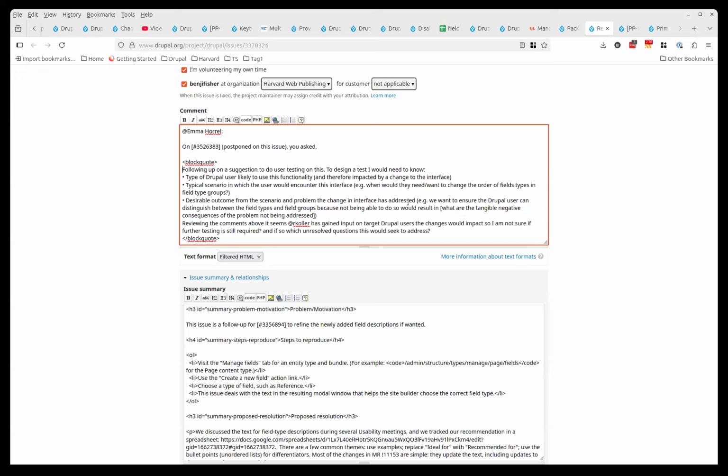Reviewing the comments above, so I guess that also applies to the other issue. It seems our caller has gained input on target Drupal users the changes would impact. So I'm not sure if further testing is still required, and if so, which unresolved questions this would seek to address. I think in the consequence of this issue, I'm just going to remove that line. Does that seem okay? I think so. I'll put in a dot, dot, dot to indicate that I'm abbreviating her.